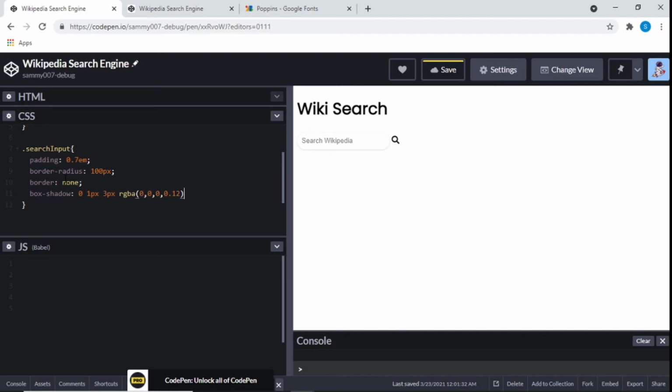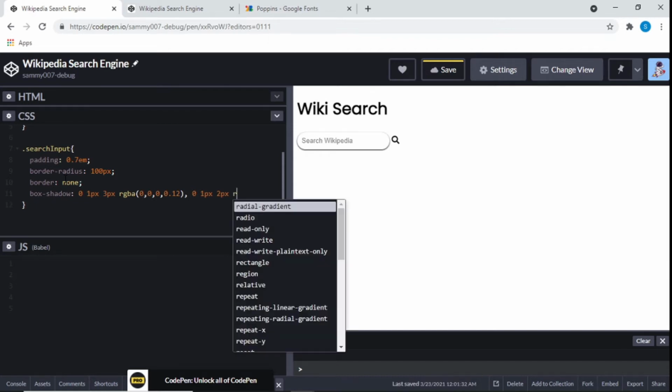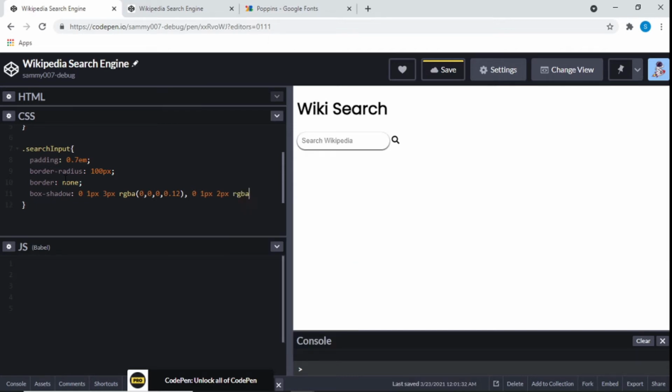You can see it's showing a little bit, but we'll add a little bit more. Say 0, 1 pixel, 1 pixel, 2 pixel, then RGBA, 0, 0, 0, and then the last one 0.24. So now we can see the input looking really nice.